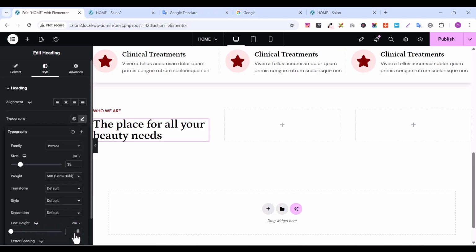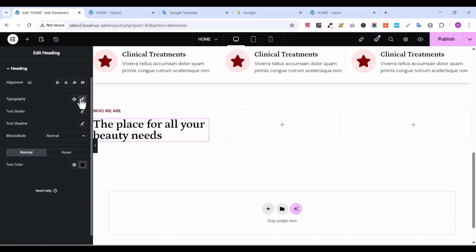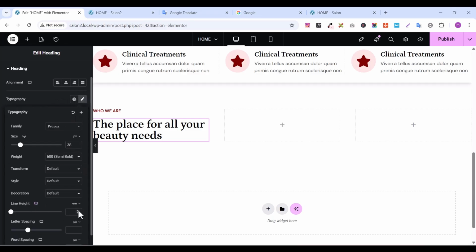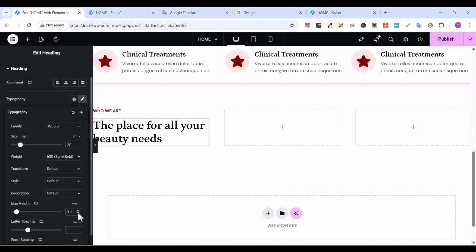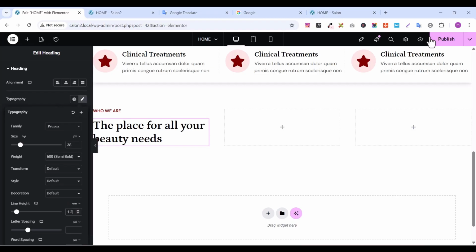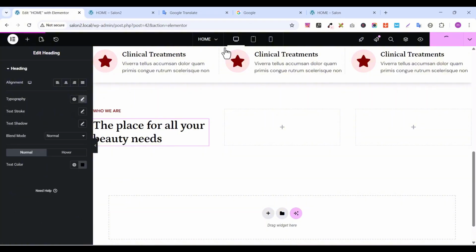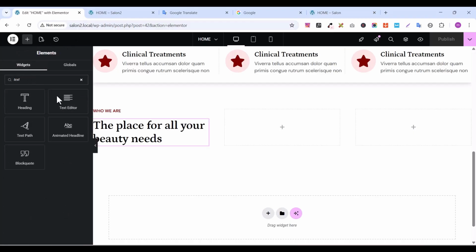So here change the line height to EM and increase the line height. Let's go back to typography, increase the line height to 1 point, it should be 1.2 or 1.1 is okay, 1.2 is okay. So publish it and let's add another element that's going to be our text editor.